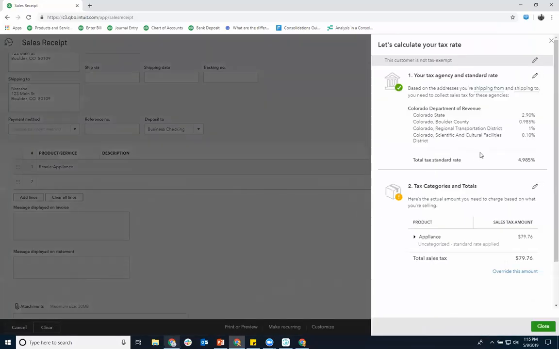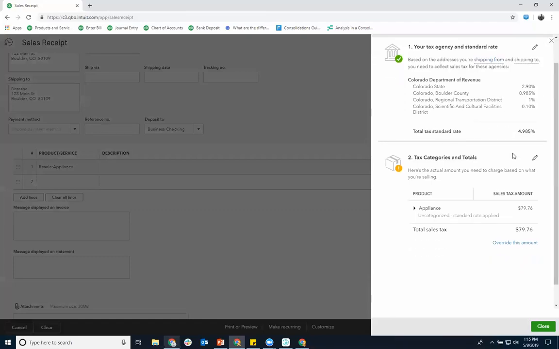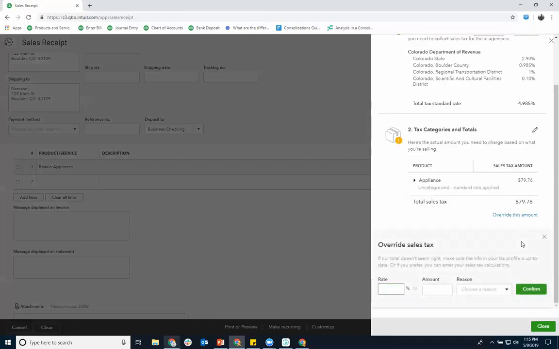And this will tell me, based on the shipping address or ship to, and then the Colorado Department of Revenue percentages, the total tax standard rate, 4.985%. This is kind of like a sales tax group item, if you will. But I'm not creating it. It's already there. And then remember, I showed you in the items like an hour ago, but in the item record, you can choose the tax categories. So that's where it comes into play. You can override the amount, of course.